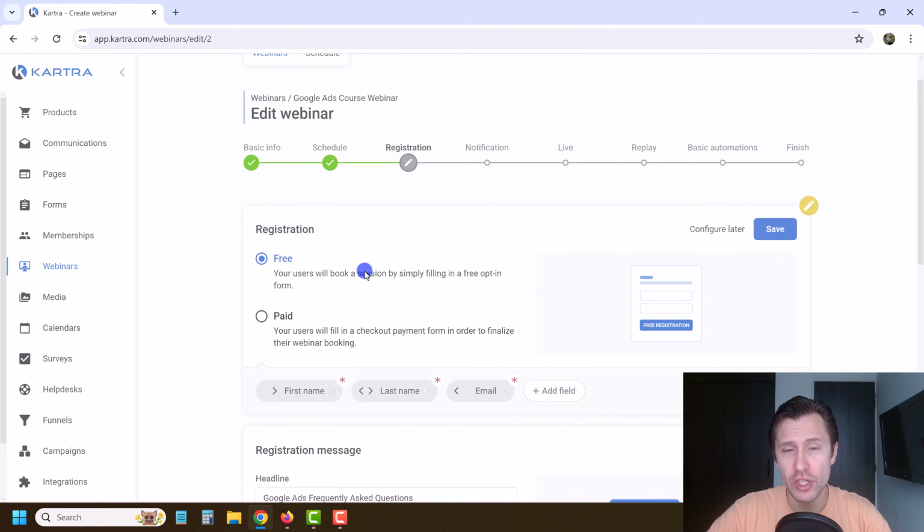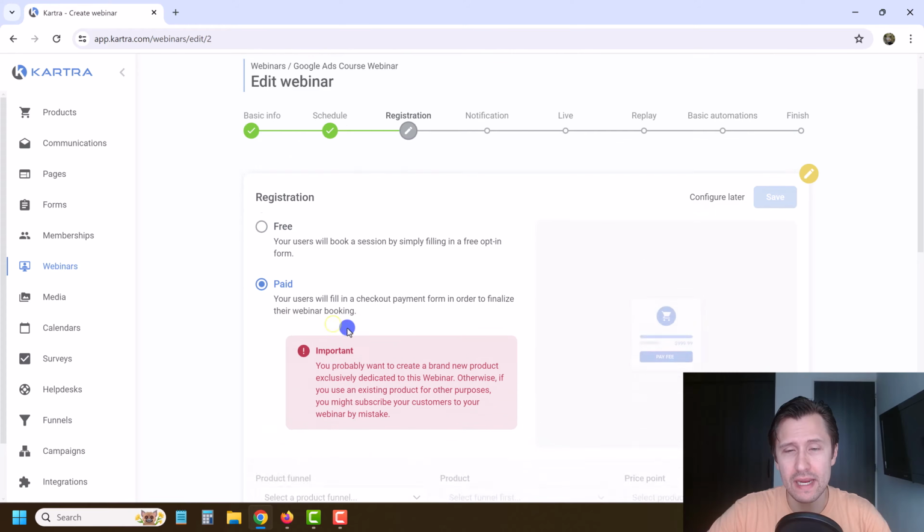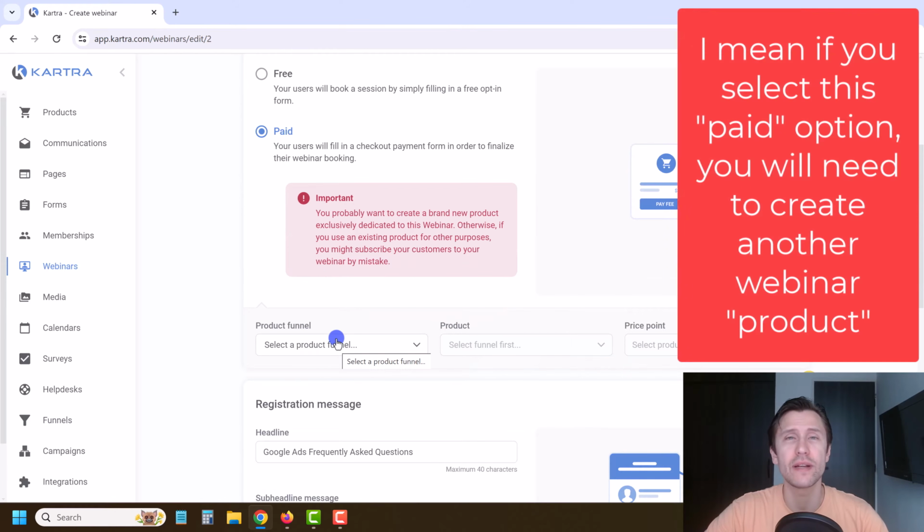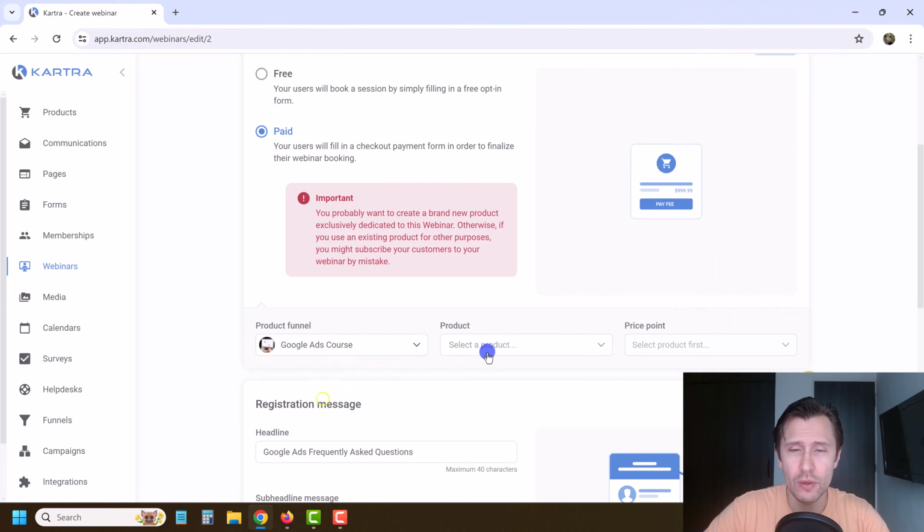And then here, your registration, do you want to make it free or paid? So with this one, you're going to need to create it as a product. So you're going to need to make another, let's say in this case, Google Ads webinar product. And then you would come in here and you would select it. In our case, we do have a Google Ads course, right? So that's why I can select it, but you would create your own webinar.